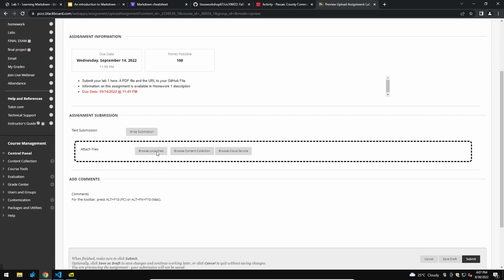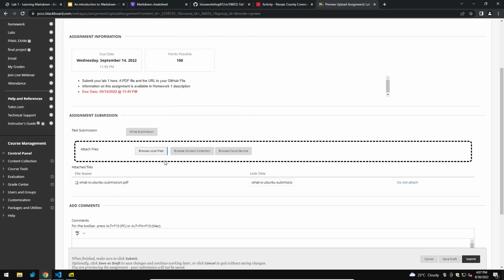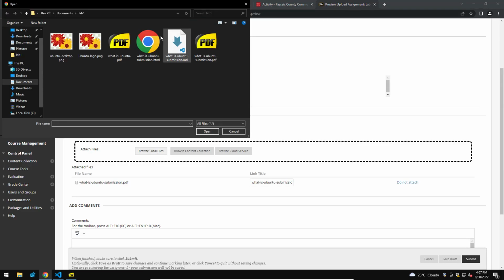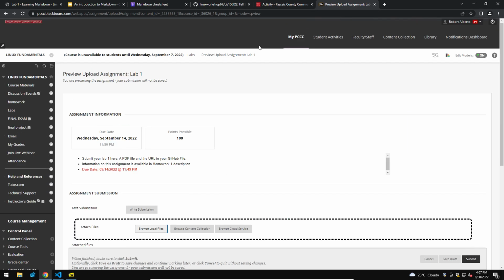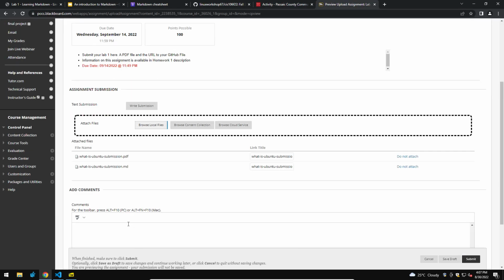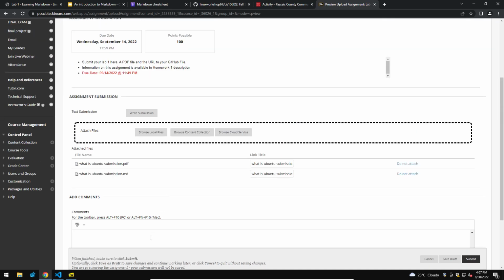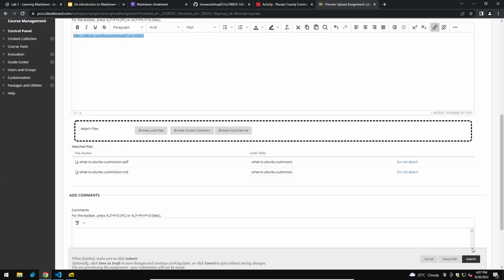Then we're gonna click on Browse Local Files. Here you're gonna give me the PDF of your submission, and you are going to just upload the PDF. And you need the Markdown file as well, so we're gonna browse local files and give me the Markdown file as well. Once you do that, you can then come here, copy this URL, and you can put it either in the comment section over here, which I will be able to see, or you can click on Write Submission and paste it over here. Once you've done that, you click on Submit, and voila, you finish lab 1, and I'm happy to see you again for lab number 2.